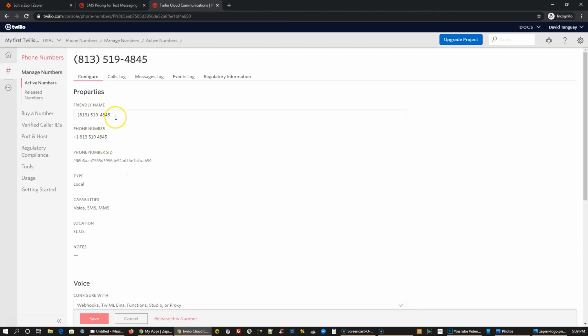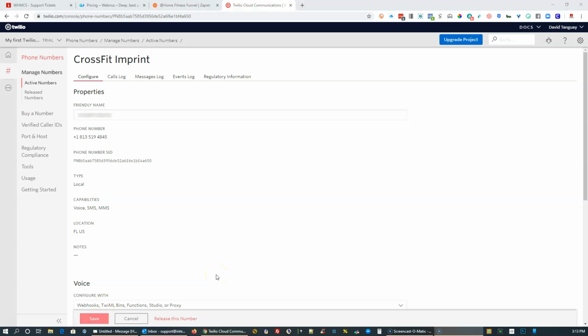And usually for the friendly name, I'm going to put the name of the gym we're going to be using in this demo. Go down here to save. Now, one thing to keep in mind is you do have to make a $20 deposit to your Twilio account in order for this number to go live.